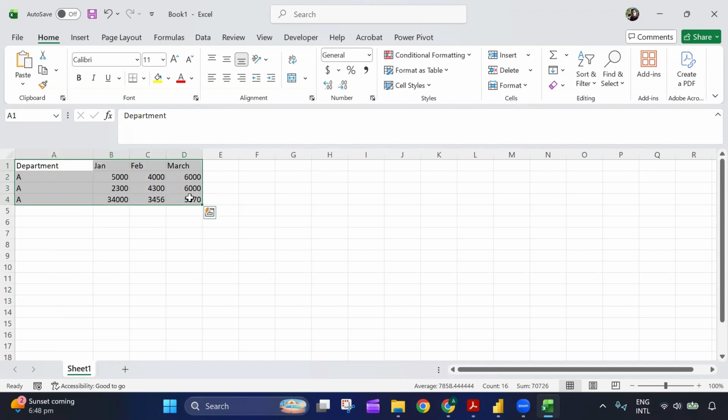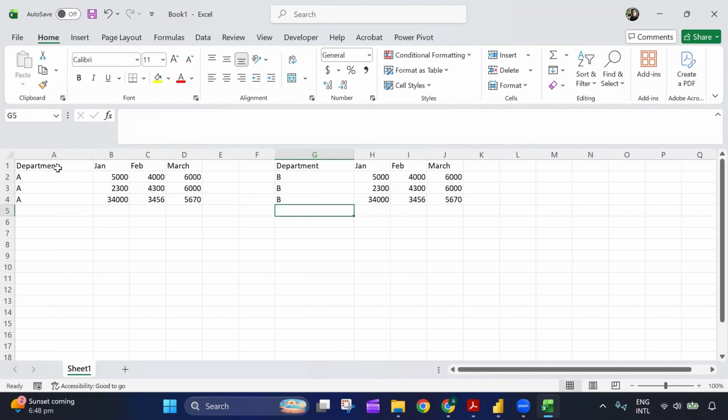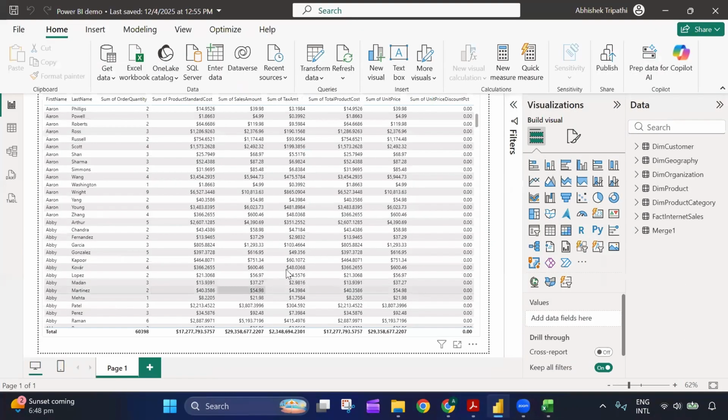And there is another table for department B, and the sales amount could be different or the same. I'm just giving an example of what we mean by append. Appending is when you want to merge these two data sets. So let me show you how we can do that in Power BI.